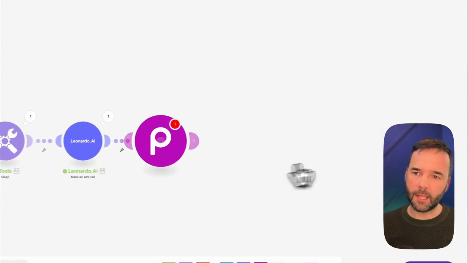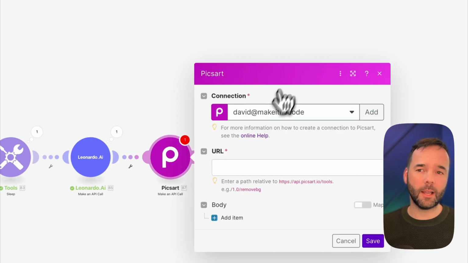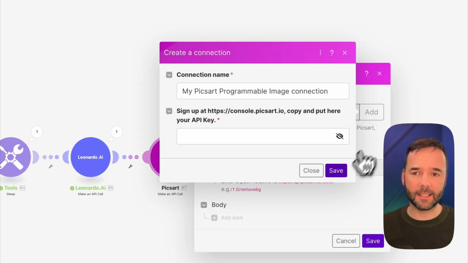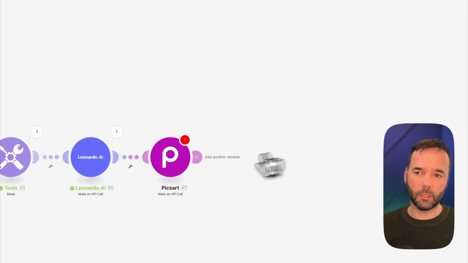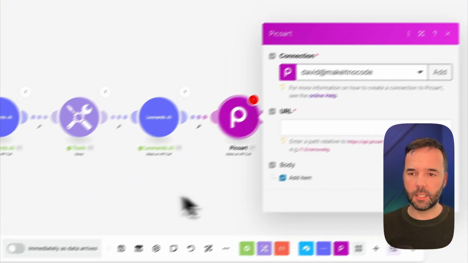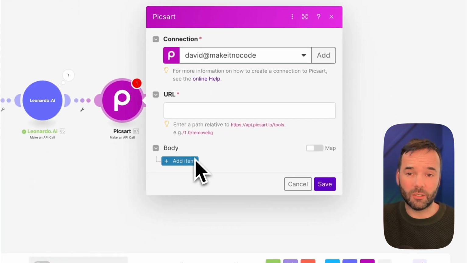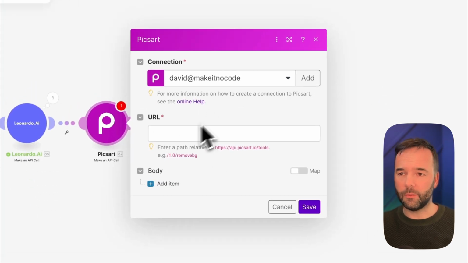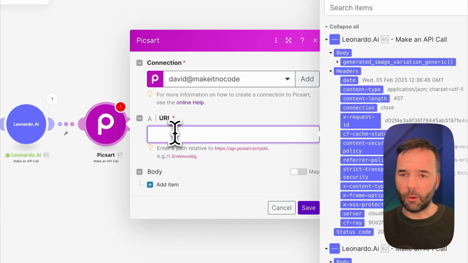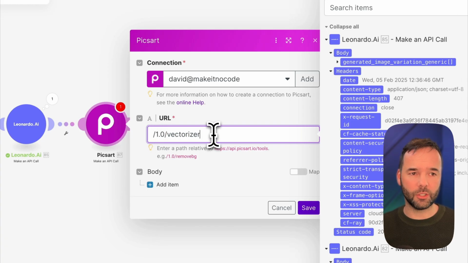Type in API, make an API call. If you don't have it connected yet, click add, and you can use the online help that they have. Every module in Make has loads and loads of help files. So just grab that. Now, what I want to do, I want to add this /1.0/vectorizer.